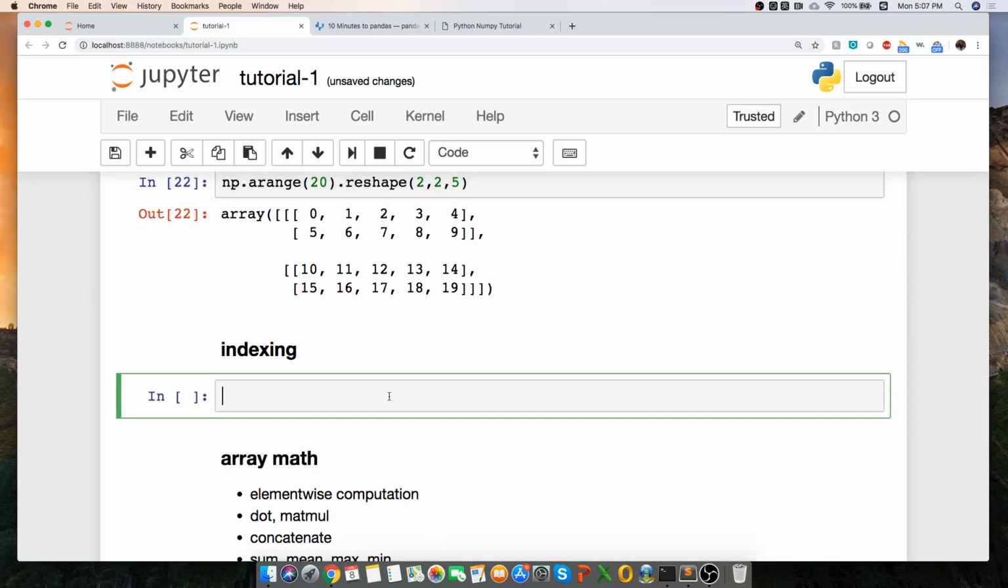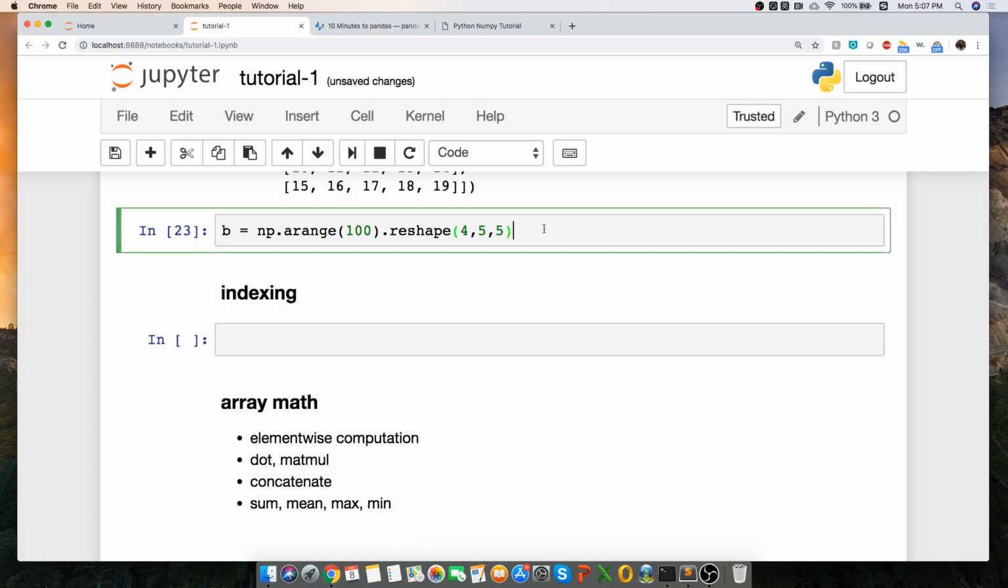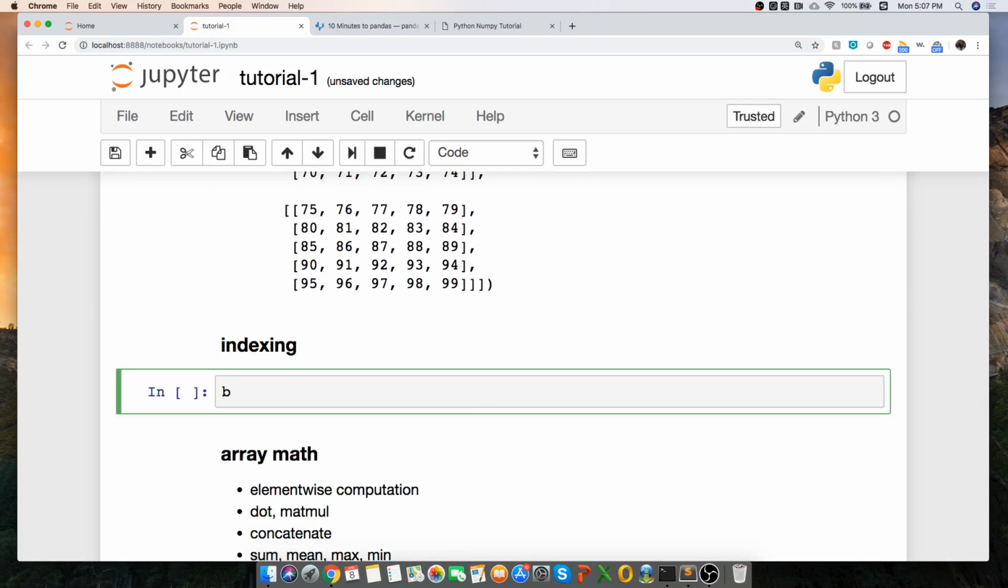If you have an array, let's say I will rename it to B, and let's make it bigger. 100, let's make it 4 times 5 times 5. Then you got a pretty big ND array. And if I want to get access to certain dimensions, if I want to slice a certain dimension, then I can just pass in the indices, a range of indices. Let's say 1, 2, 3.